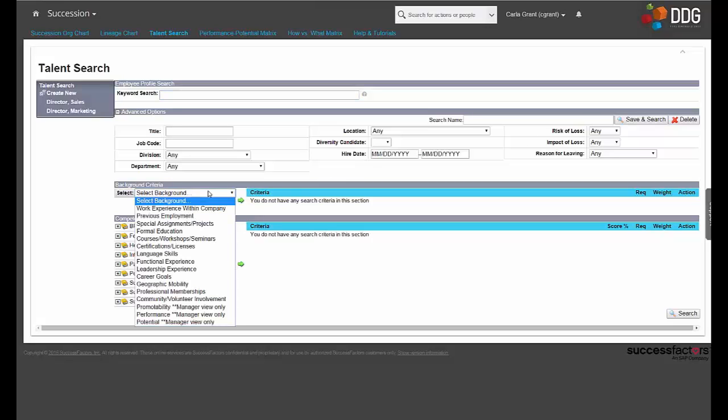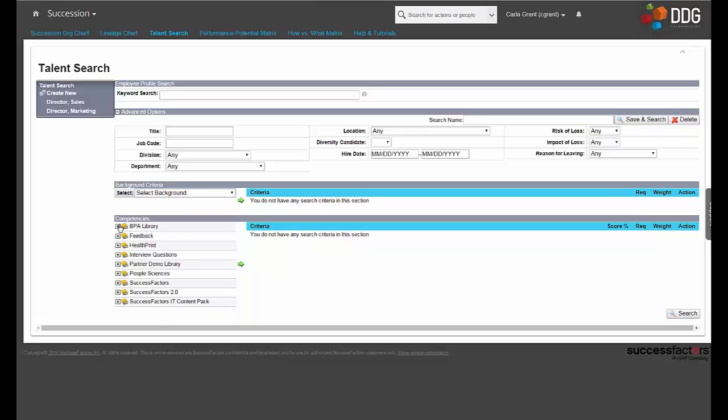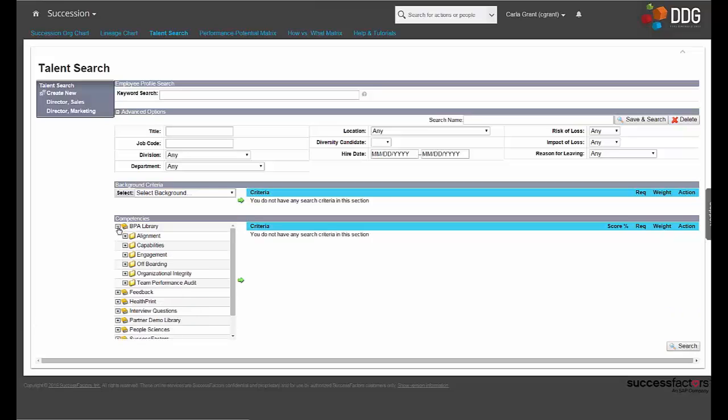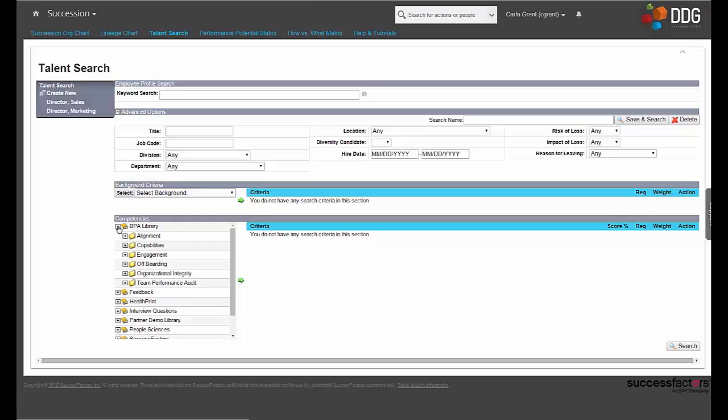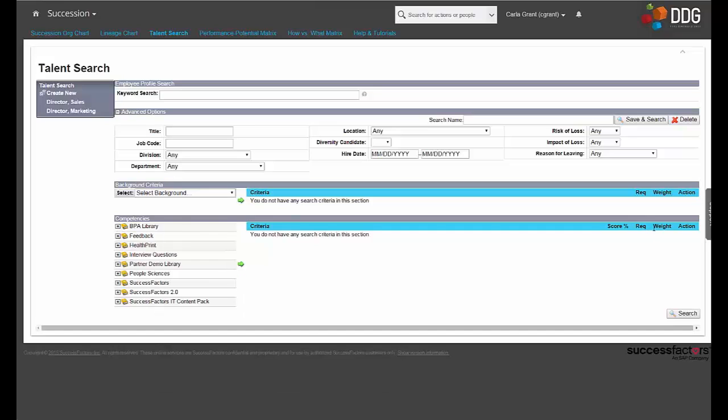We can also add some of the criteria that we had on our talent profile. So if we were searching for someone with a particular education or particular language skills, we would be able to add that to the search. We can also add competencies. So if there was particular competencies that we were looking within a person, we would be able to add these to the talent search. And you can also weight that requirement for the talent search.